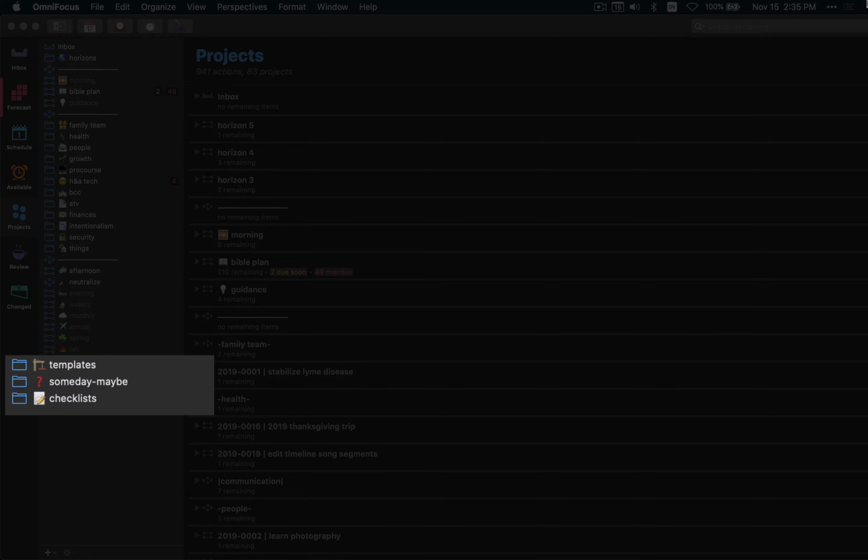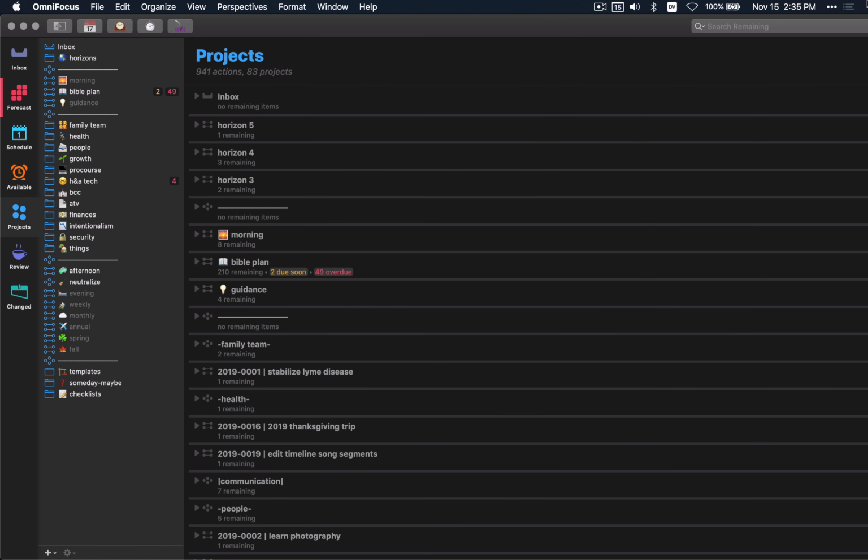pieces. Down at the very bottom, it's just kind of a catch-all. Templates, someday maybe lists, and my checklists. These are things that I don't need to go into my normal lists, but I need to have them around in my OmniFocus structure. But the order of these is very important. I really like having the lines there.